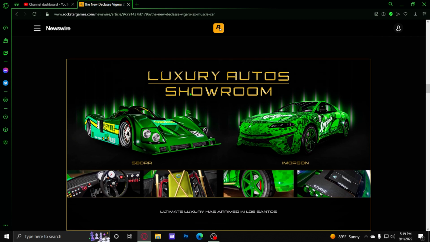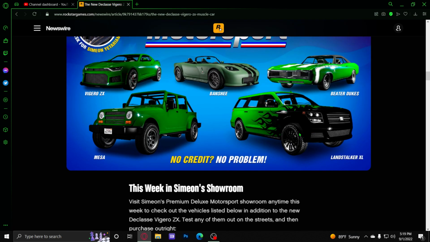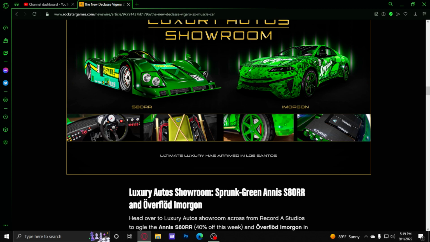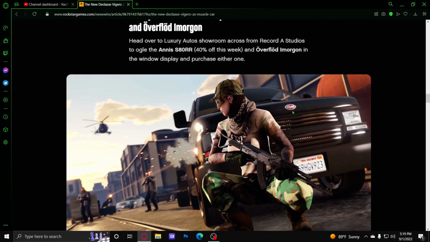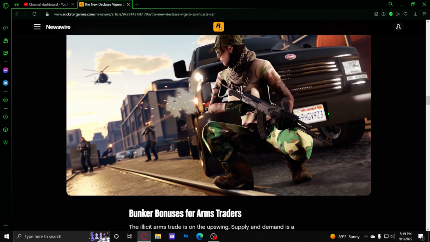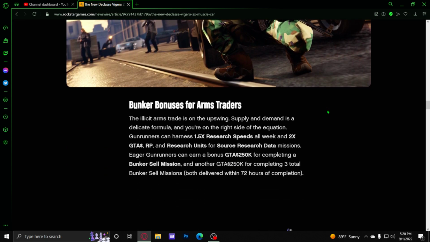And then over at Luxury Autos, we have 2 brand new vehicles for purchase. This week, if you guys have not noticed, it's Sprunk themed, because I think Sprunk is on top. But next week is potentially going to be the E-Cola. And then moving on down here, we have 2 bunker business bonuses that we can be getting. So let's talk about that for a second.